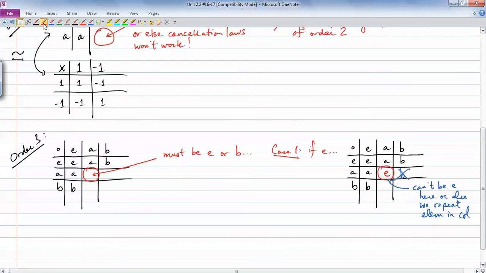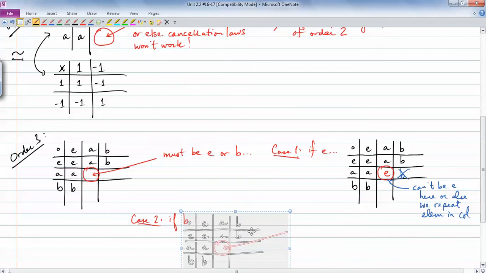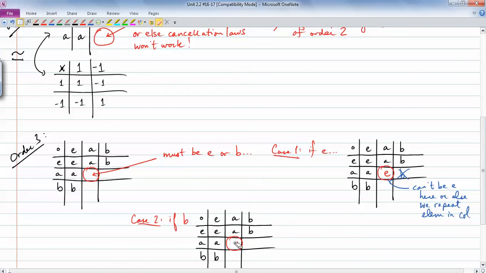So then it's got to be case two. Well, maybe. Let's see. Case two: if it's B. So here's our chart. If it's B, then this one would have to be an E. Down here, this would have to be E so as not to repeat in the column, and this would have to be A. Well, this yields a group, and in fact yields the only group. Only one possible type of group with order 3.